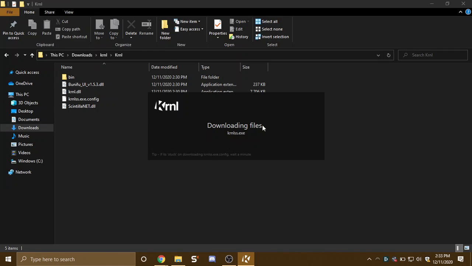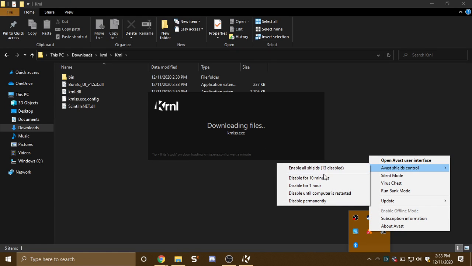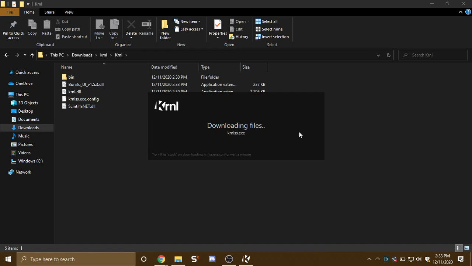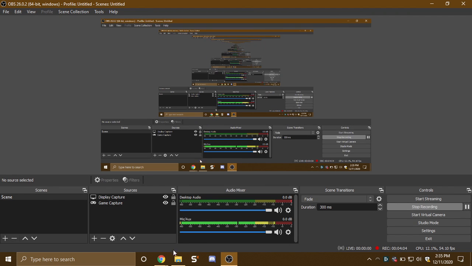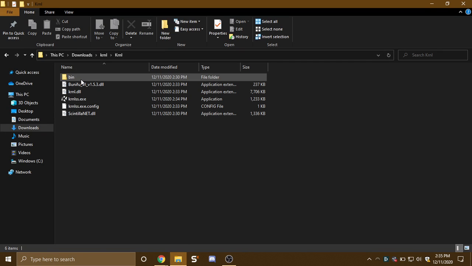But it takes a long time on the kernel.exe file. I don't know why. I'm just gonna be disabling my antivirus for a little bit more, because this might take more than 15 minutes. I'll come back to you guys when it's done installing. So it finally finished installing. It took a little bit, but once it's done installing, you should go to your kernel folder.